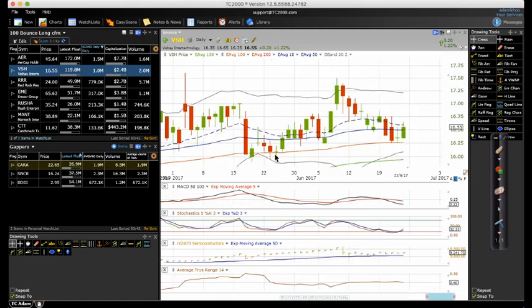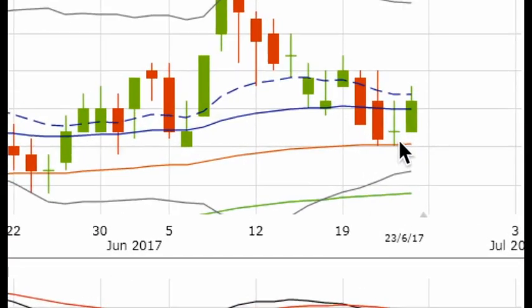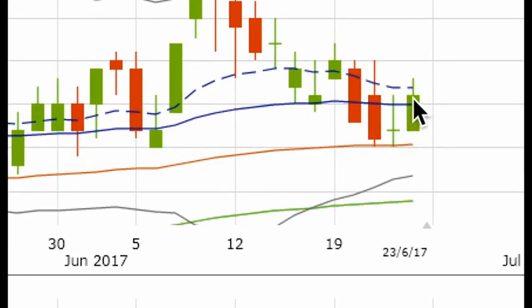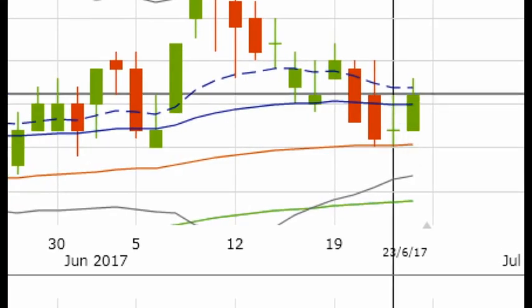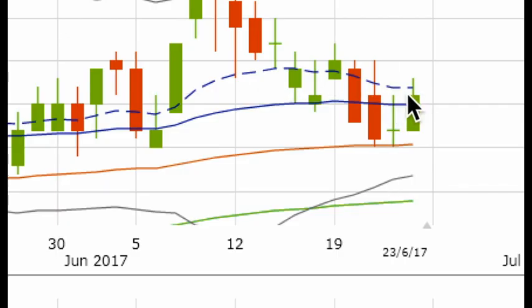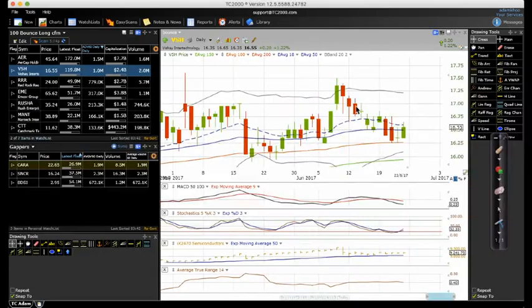Bouncing off the 100 moving average. Again, the confirmation candle doesn't close above the high of the reversal candle. All right, it's right at the high, but it doesn't close above the high. So I'm not that interested.